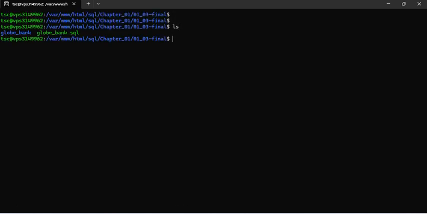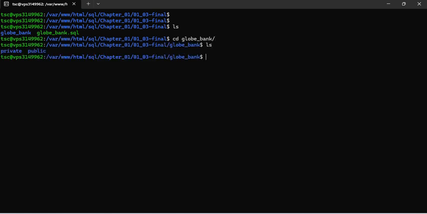All right, let's take a look at the Globe Bank folder, and public. All right, so the public one has the files that we need. All right, so now I need to copy these folders into my project folder.